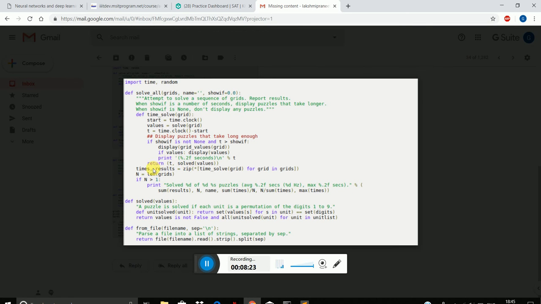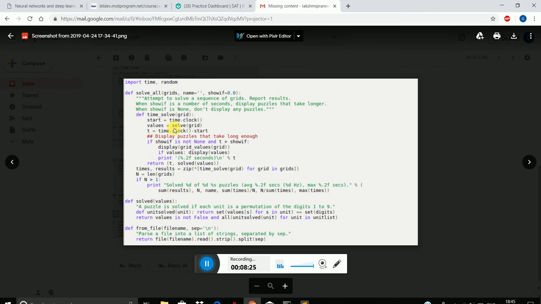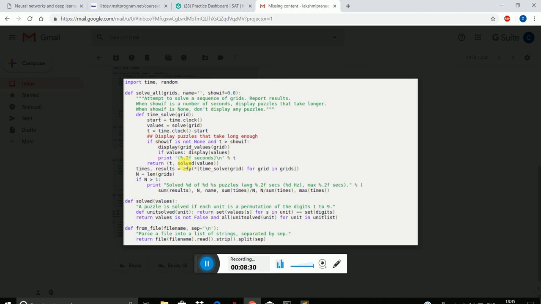In the solve all method, we have this time solve, and we are calling this method here. So times comma results, we are taking two variables, equals zip of time solve of grid for grid in grids. Here we are taking grids, iterating each grid, and calling time solve of grid. Then we are zipping, mapping for each time what are the puzzles solved. So we are mapping the time and the results through the zip function, and we are taking the length of the grids in the n variable.